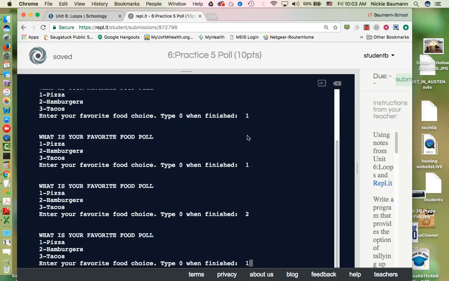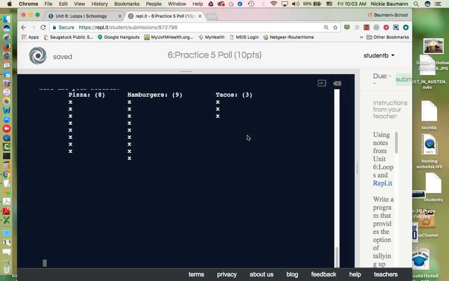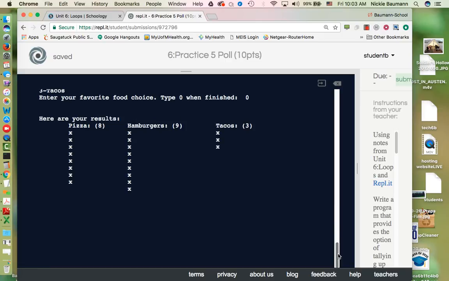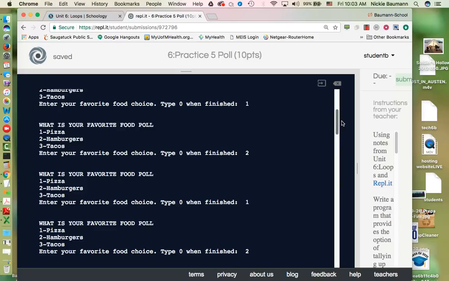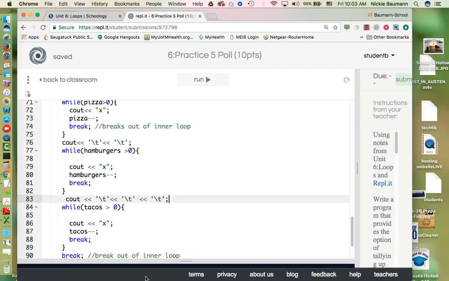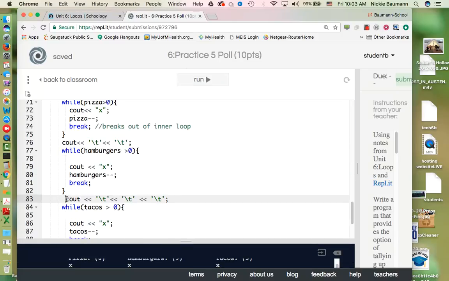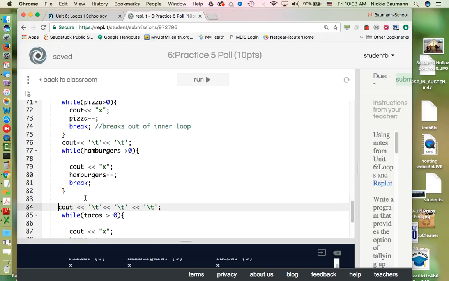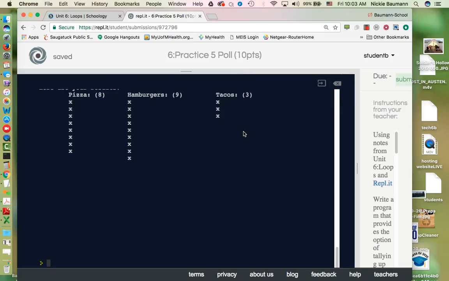Okay, so let's do weird combinations. 1. There we go. Perfect. So it's just a matter of fidgeting around. So all I did was move those tabs outside of the loop, so that way they're already preset when it's ready to go. Perfect.